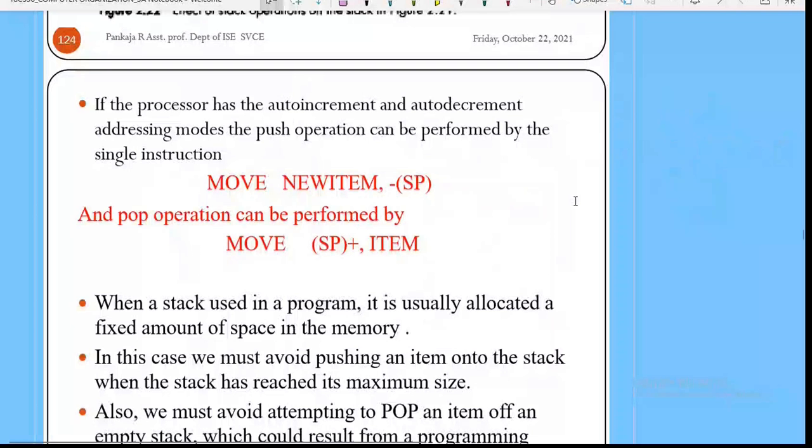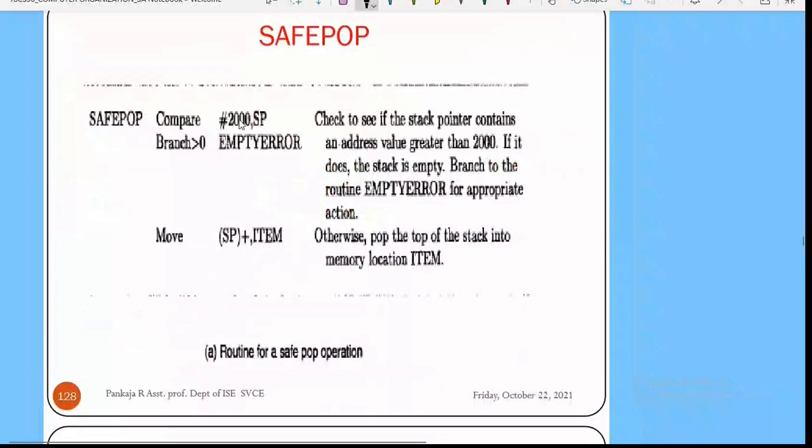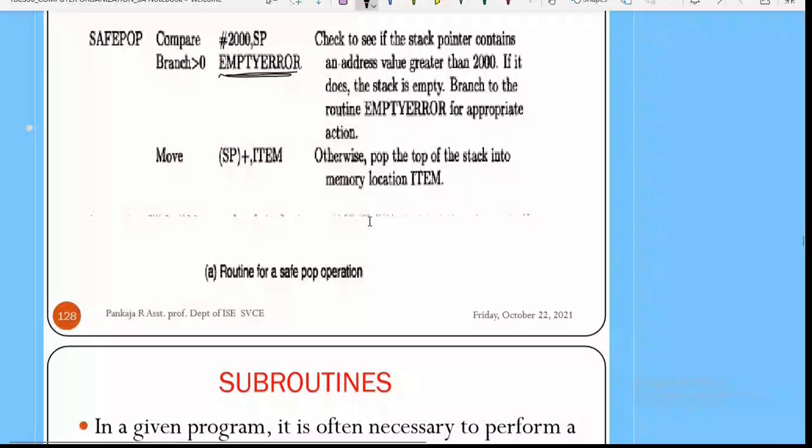They have modified the code to check the condition: is the stack full, or is it overflow or underflow? All those conditions are added here. I want you to go through this. For a safe operation, whenever the stack is full and you insert four more elements, it should raise an error called full error. Similarly, if there is no item in the stack and you try to pop an element, it should raise an error called empty error. Normally you will write stack overflow and stack underflow conditions in a C program. That is a must when you are writing programs related to stack.